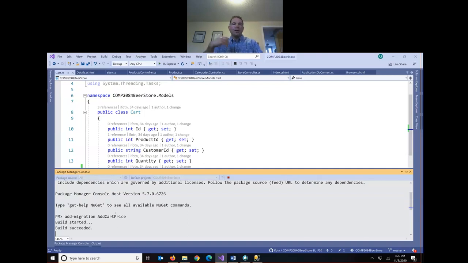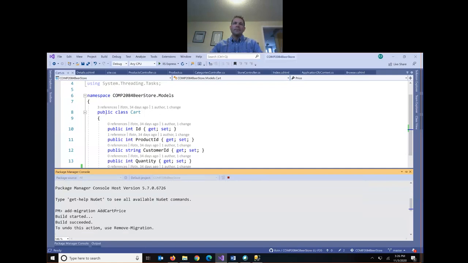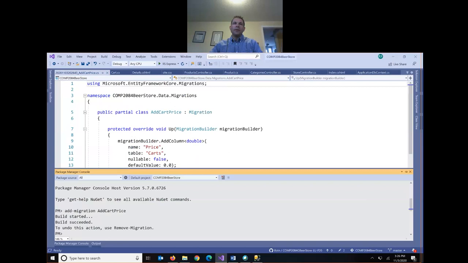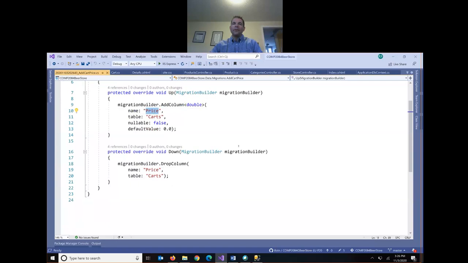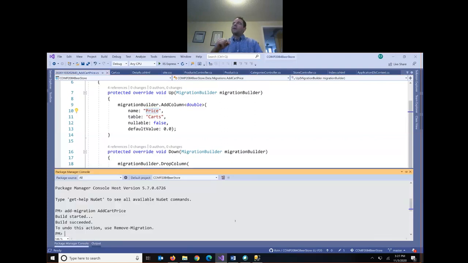And Visual Studio should generate a migration file. So it generates one time-stamped with today's date and time called AddCartPrice. And the migration is going to add a column called price in the carts table with a default value of 0. So that's good. What do I need to do now in my Package Manager console to execute the migration and sync this change to my database? We need to run one more command.